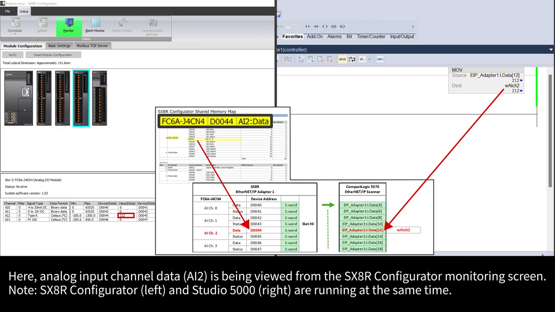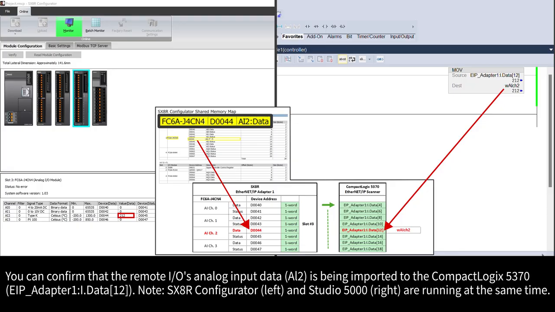Here, analog input channel data, AI2, is being viewed from the SX8R configurator monitoring screen. Note, SX8R configurator and Studio 5000 are running at the same time. You can confirm that the remote I/O's analog input data, AI2, is being imported to the CompactLogix 5370.